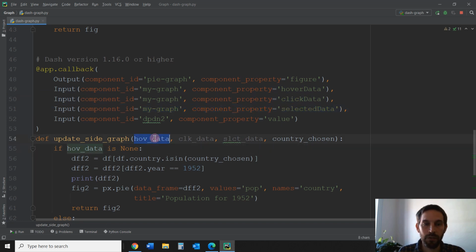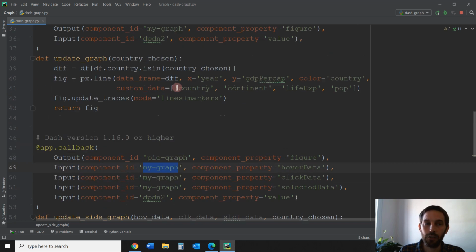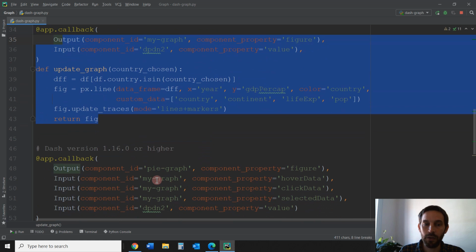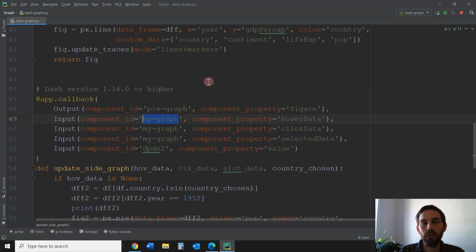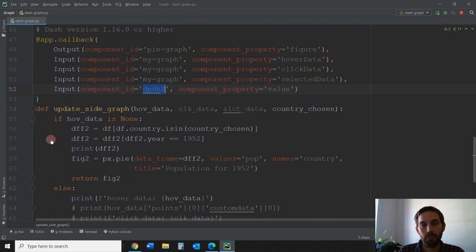Okay, so the first input is the hoverData, the first value or attribute of the pie graph. Remember, I'm using the component ID, the my-graph ID, because I'm going to actually take this attribute, the hoverData, from the line chart that I created above. This only works because I created the line chart above this callback. So first you create the line chart, you populate everything in there, and then you say, take the hover data from that line chart and then do something with it below. Okay, so just make sure you create the line chart first if you're going to take attributes from it. So take the hover data, take the click data, take also the value of the countries inside the drop-down, and then build the graph inside of here.